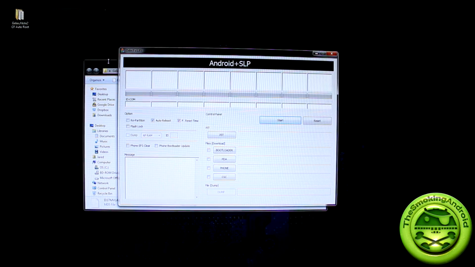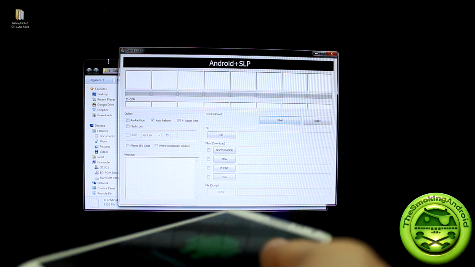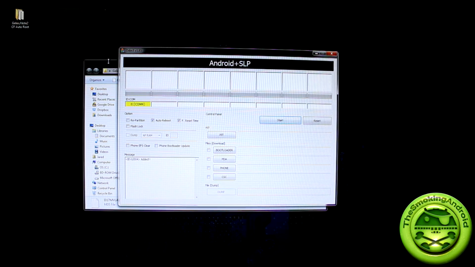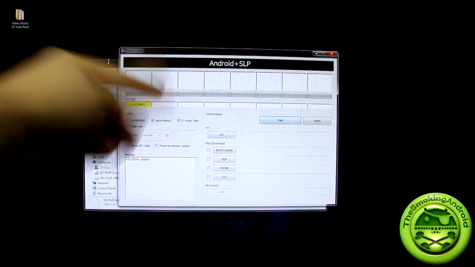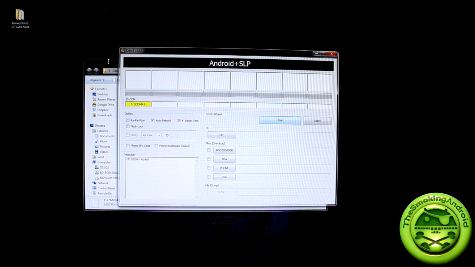Go ahead and plug your USB into your phone now. Now we should see, as you can see there, Odin now detected it. As you can see, it's been added.